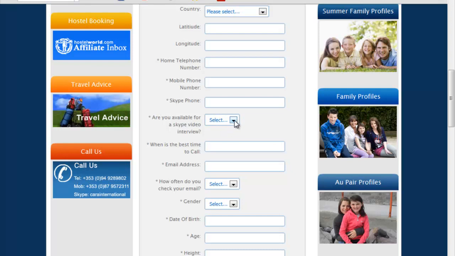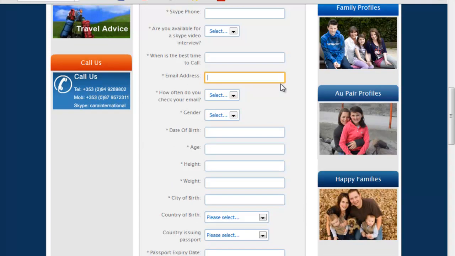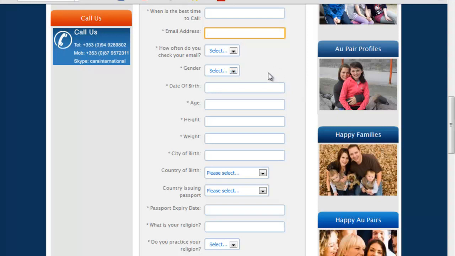Then we ask you about the dates that would be preferable for you when it comes to the Skype video interview. So when do you want to do it? Also, there is a place to fill in your email address, and we get to more basic questions like what's your gender, what's your birth date, what's your age, height, and weight. Please don't take it too personally. It's not about discrimination. It's just about making a picture of what you are like, how you look.